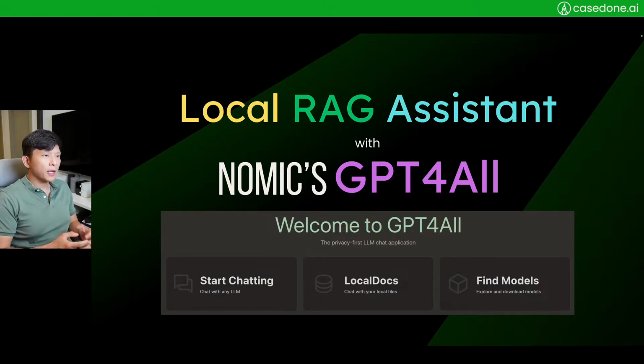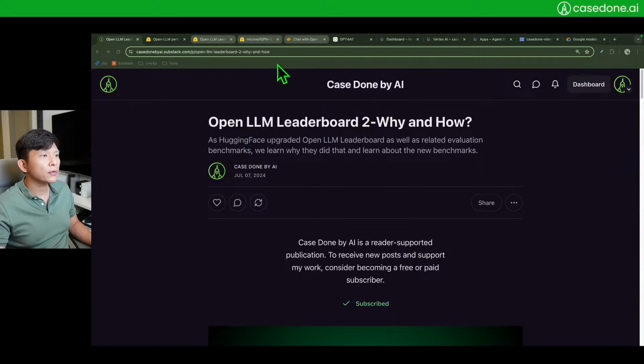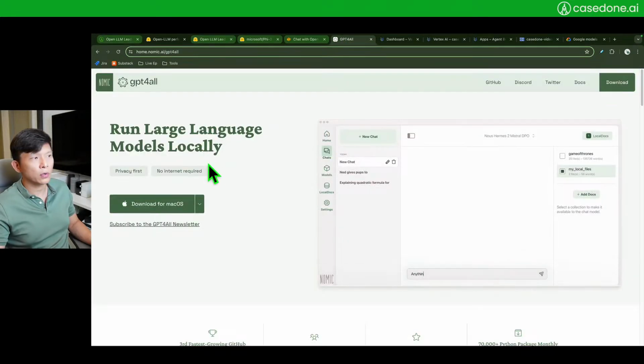The next topic is about a tool. I want to show you a tool that allows you to use RAG, Retrieval Augmented Generation Assistant, on your machine. And this is going to be by using Nomic's GPT4All. So let's take a look at how you can get this to your computer.